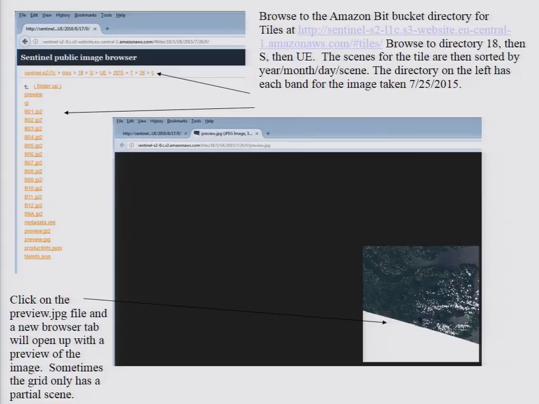Here you can see that in these grid cells, there'll probably be 3 to 4 images in each month. Some of them will be partial images like this, just because of the way that the data is collected. But you usually have at least one whole image in there. And if you go and click on this preview.jpg, you can pull it up in your web browser and see what it looks like before you download anything, which makes your life much easier.